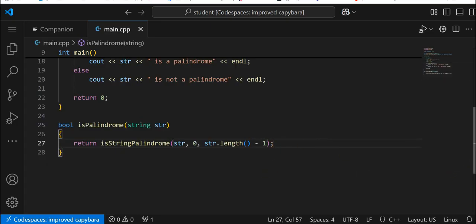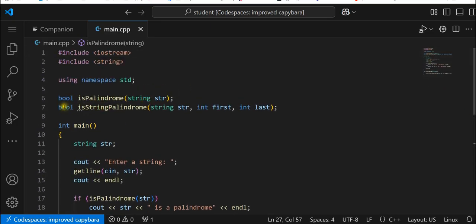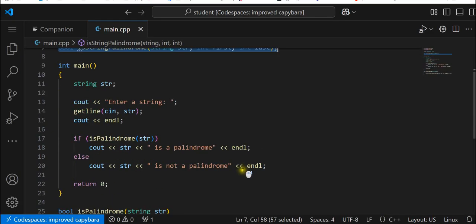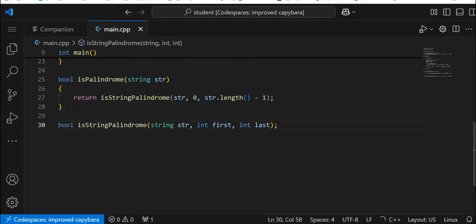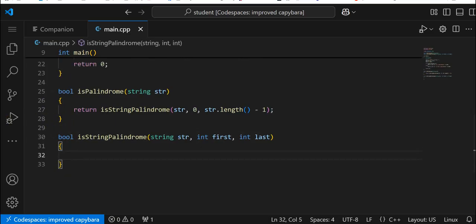Next one, let's go copy this next function. Don't need a semicolon, but we'll bring it down. Alright, so let's take a quick break. We'll be right back after this.